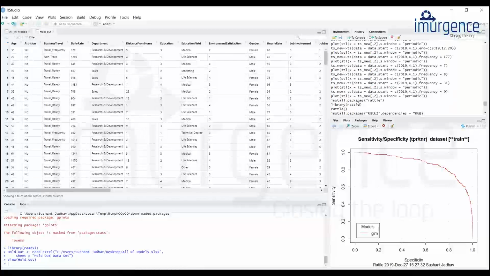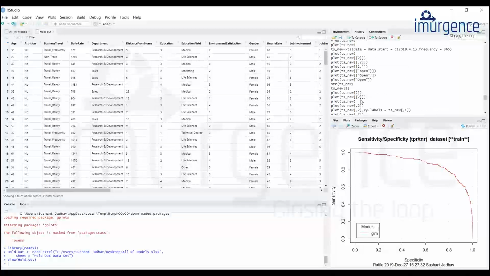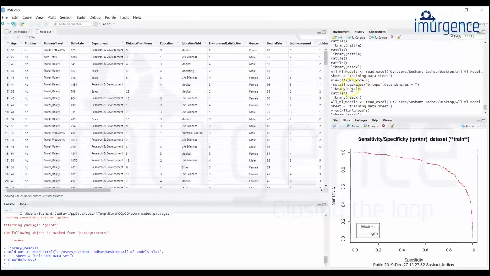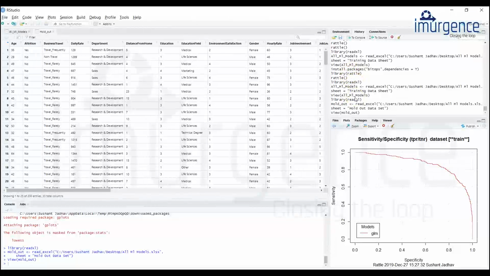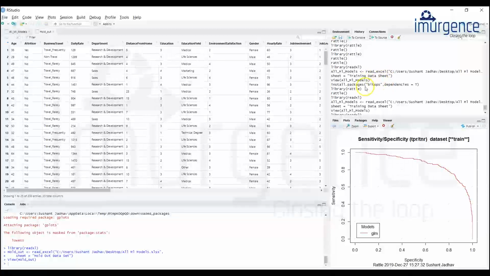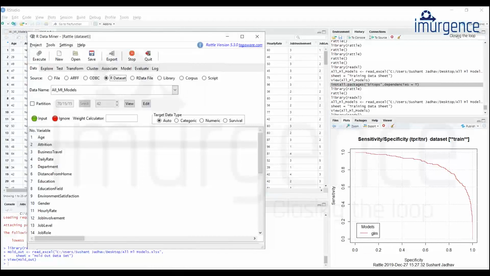Let's go back. I'll just tell you the name of that package. Yeah, this is the one. So you need to install this bitops. You have to keep dependencies equal to true. That is where you would be able to import the sheet-wise data. So just make sure that this package, bitops, is installed, and then it should work fine for you.